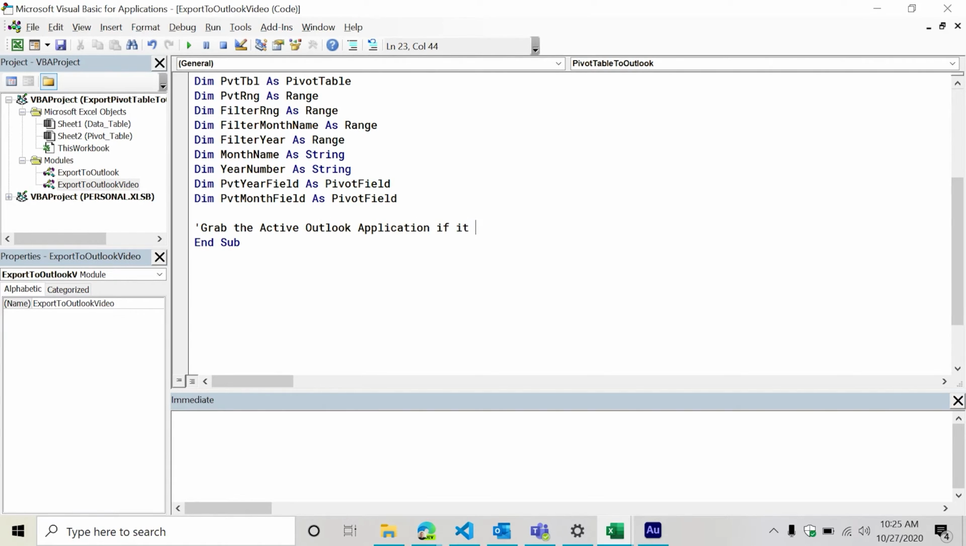application if it exists. And then we're going to say on error, resume next, because when you try to grab it, if it's not there, it does return an error. So try and grab the active instance. So we're going to say set look app, so the application object, equal to get object. This is a function inside of VBA. We don't need the path name, but we do need the class name. So we're going to say the Outlook.application. So this is the program ID, the kind of human-friendly version of referencing it.